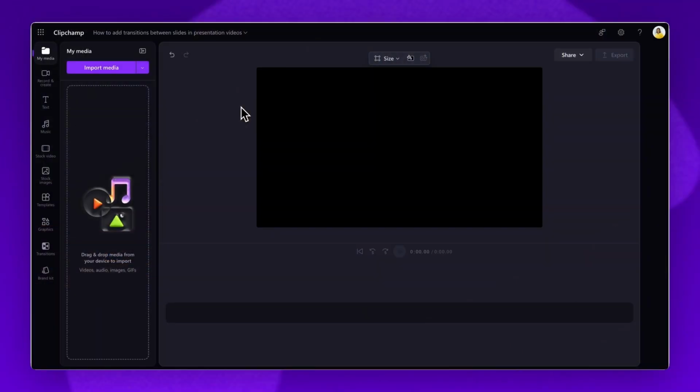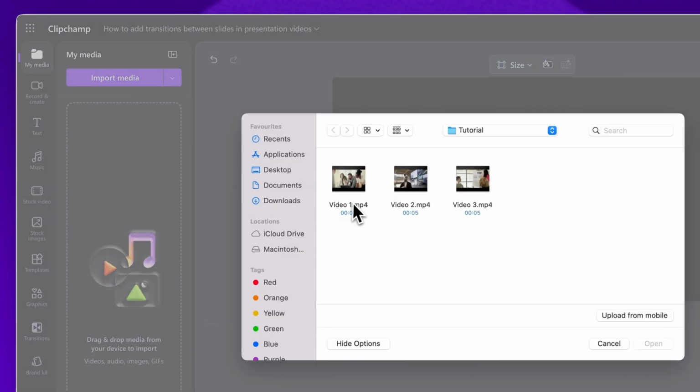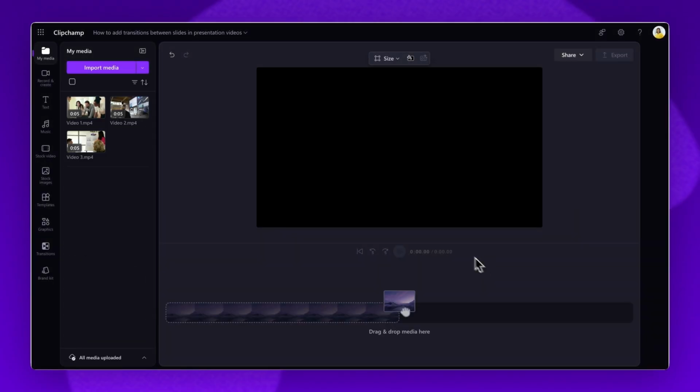Watch this tutorial to learn how you can set a presentation video's pace, mood, and style with transitions. The first step is to import a video presentation and all video assets. Click on the Import Media button, then select the asset from your Files or OneDrive account. Next, click Open. Videos will load into the Your Media library.